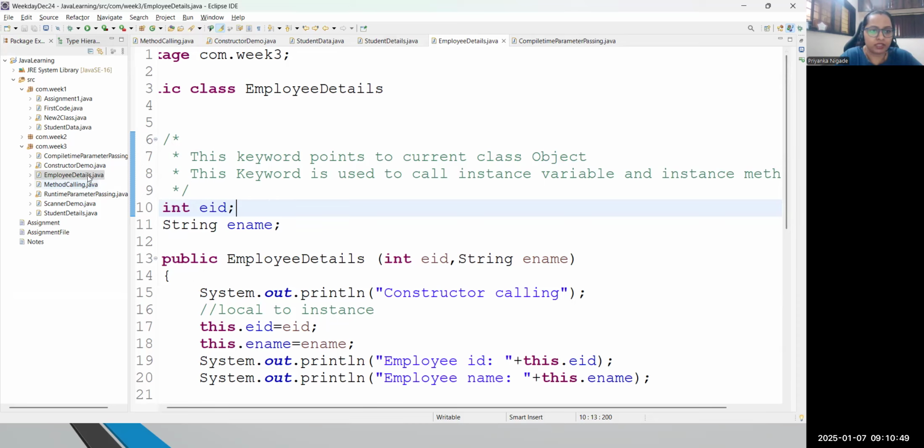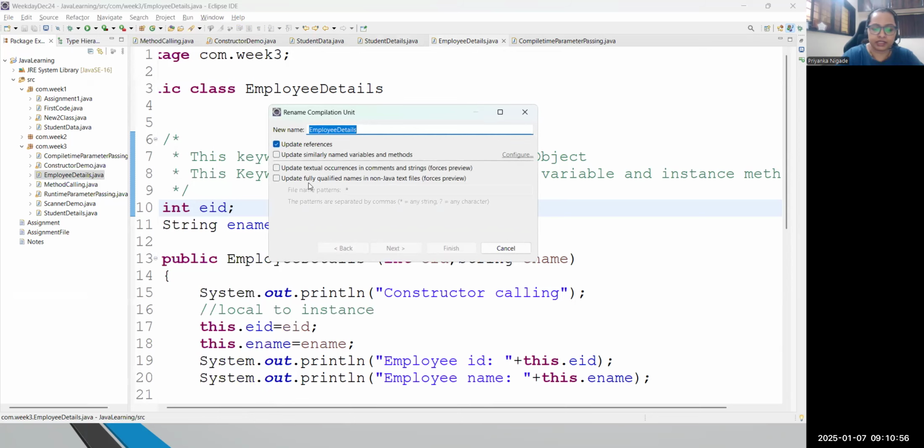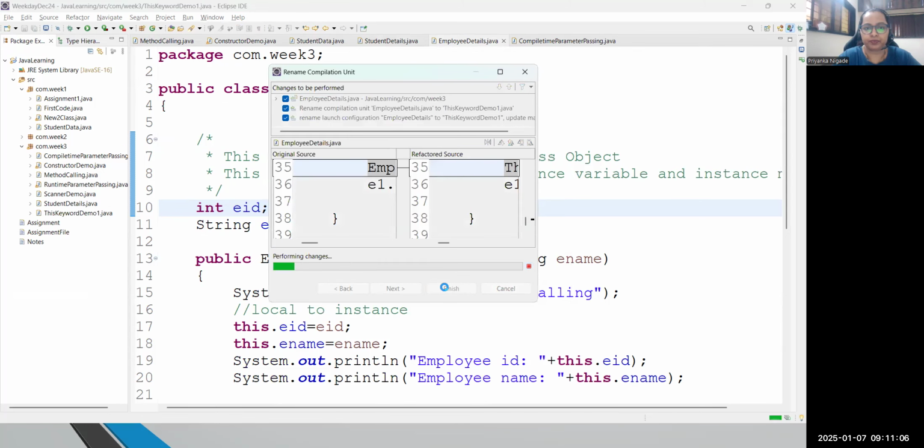Better I'll do what? This example, I will rename with a different name. Just have a look. For your understanding, I'll say this is this keyword demo 1. Correct? Better? And let me finish.